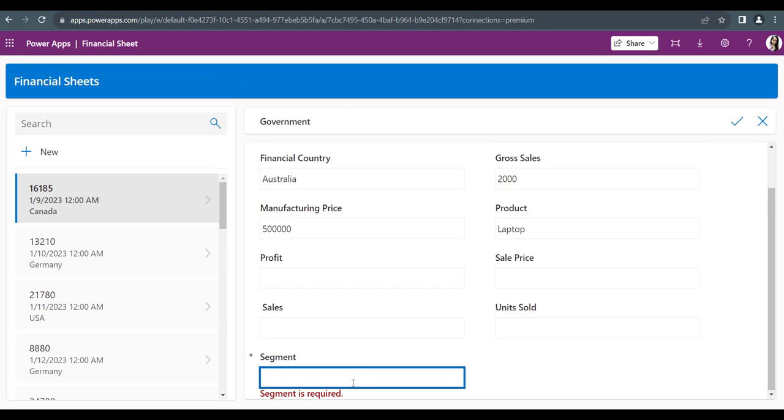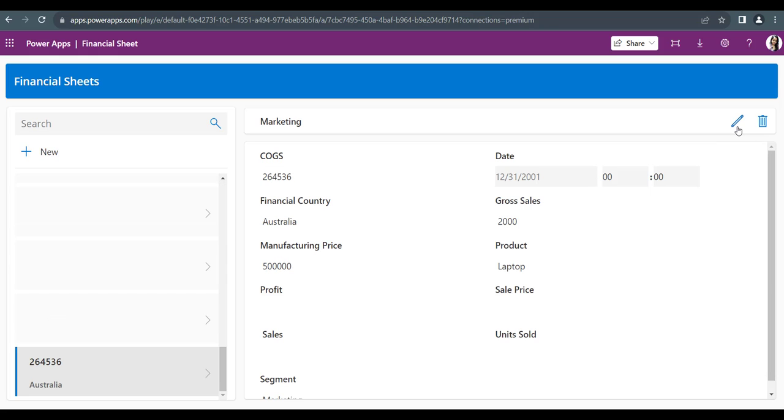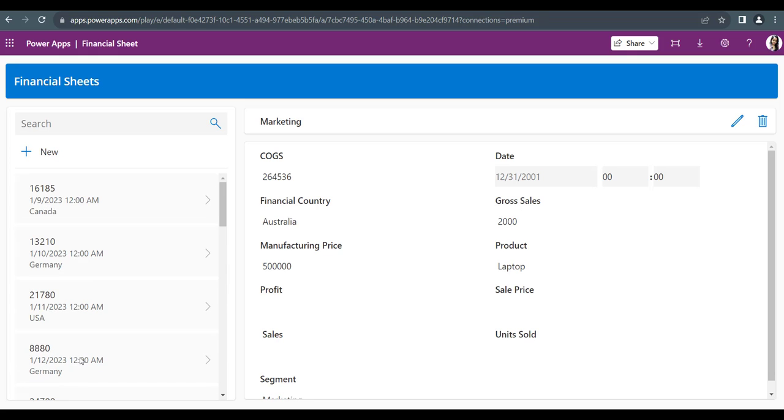Here you can see this segment is required. Required means it is a necessary or mandatory field that you have to provide, else you will face the same error. Suppose I provide marketing, then you can see the error has gone. Now you can click on the save button. Once you save this item, you can see in the gallery control the new record has been added at the bottom. You can see over here 264536, added at the bottom.